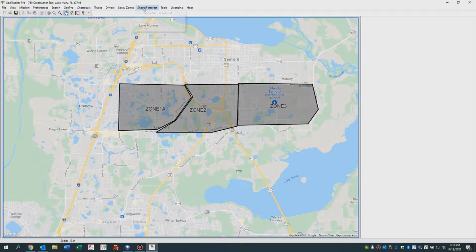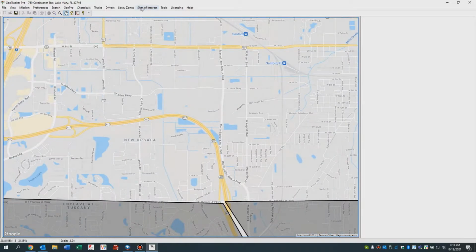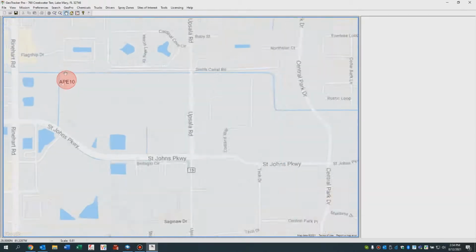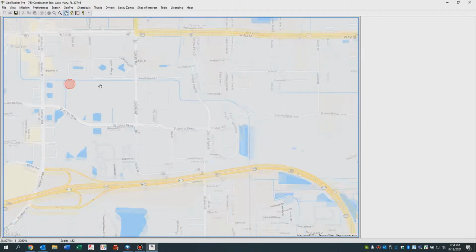Lastly, if we go to sites of interest, I'm going to turn those on as well. You have the ability to add do spray zones and do not spray zones, I guess is a good way to put it. So on here, you can do this one of a couple of ways. You can physically drop a point by going to draw and say, yeah, there's an apiary right there. We'll call this Ape 10, and it's got a radius of 150 feet. Boom. And if I zoom up on it, it'll give it a name. So we could do that.